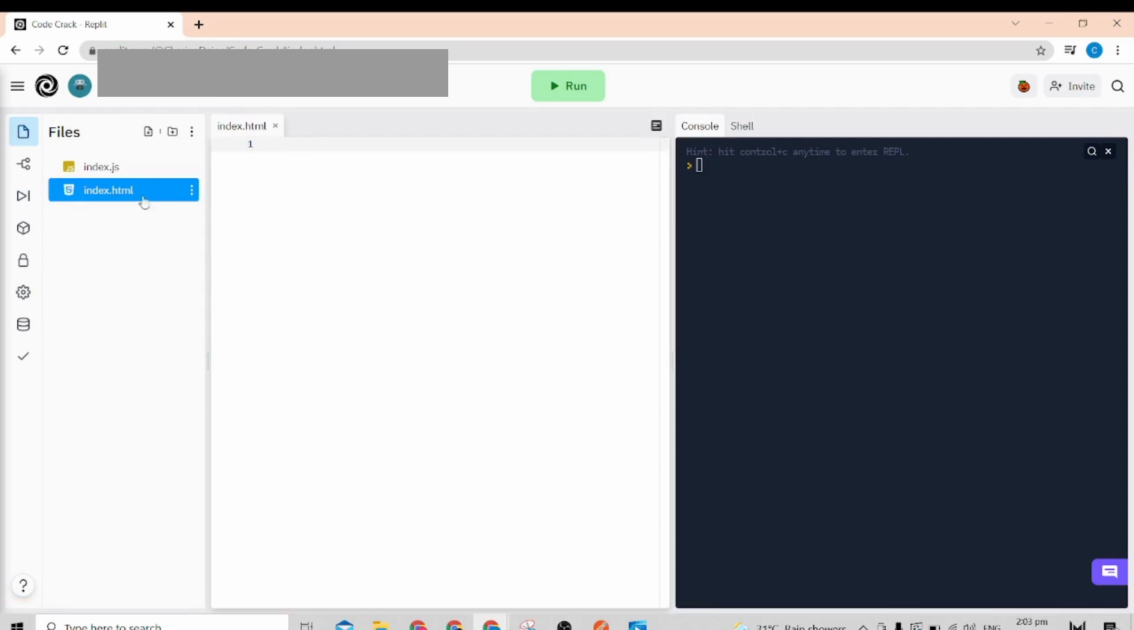So you will have your folder, for example index.blade.php. There you have your PHP file. You can explore here in replit.com.